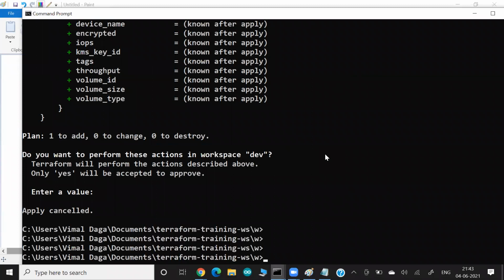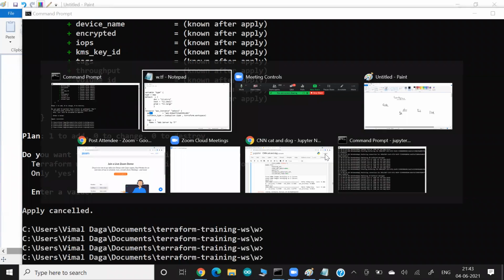Okay, so guys, this is the use of the workspace, and in the multi-environment world, you can use this concept. Okay, so this is one of the topics I would like to explain to you.